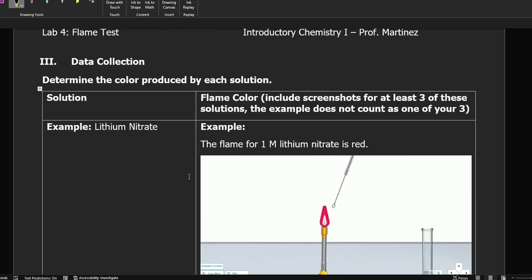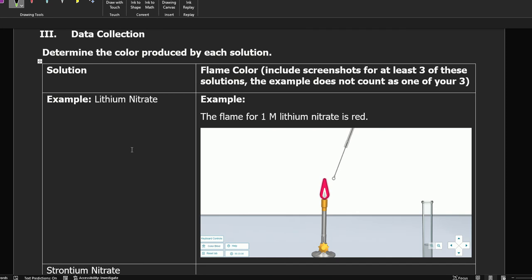So this is how the data collection portion looks. You are going to determine the color produced by each solution. So I gave you an example this time. I realize I should be giving examples, especially for something that people may not be as familiar with, like including screenshots. So all I did here was I completed the procedure. So the whole thing is you have to complete the procedure in order to have your result.